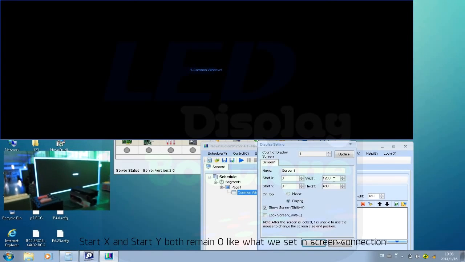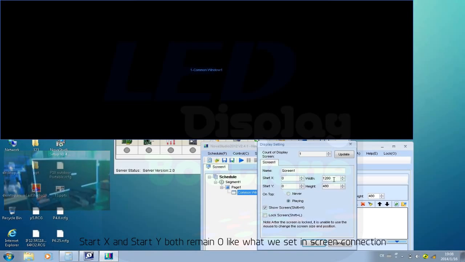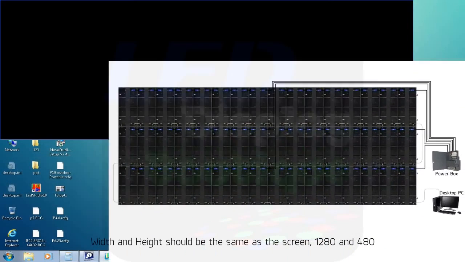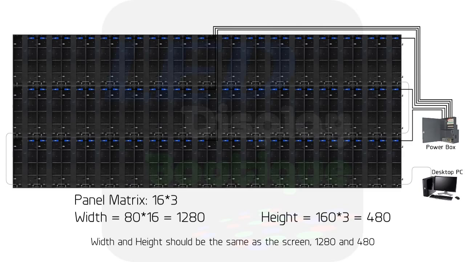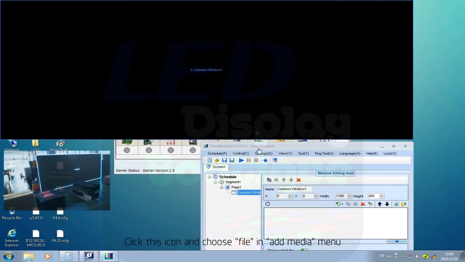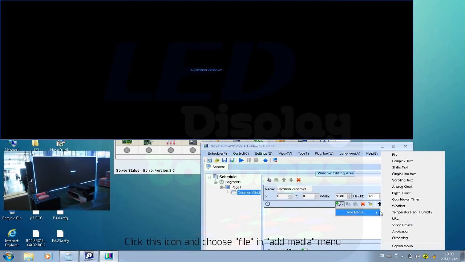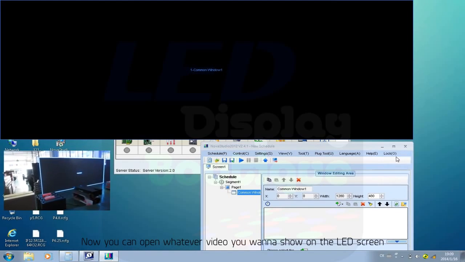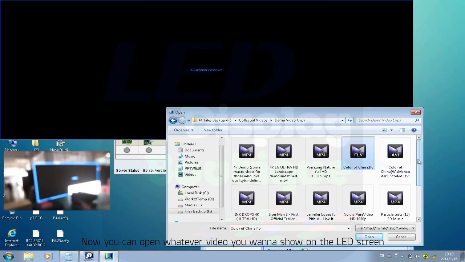Start X and Start Y both remain 0, like what we said in Screen Connection. Width and height should be the same as the screen, 1280 and 480. Then we click OK and load a video file. Click this icon and choose File in the Add Media menu. Now you can open whatever video you want to show on the LED screen.